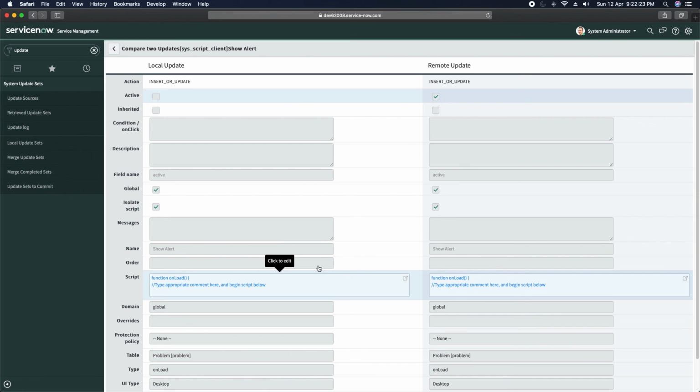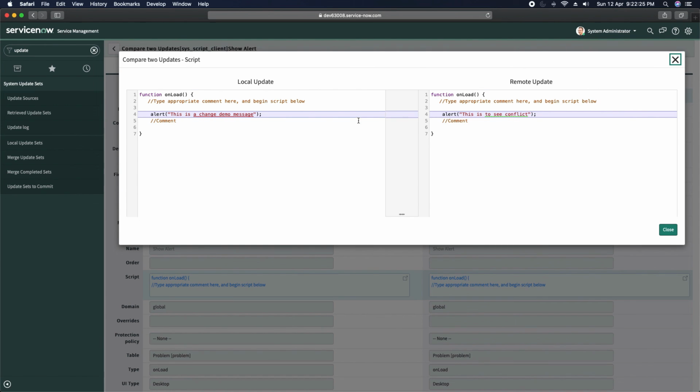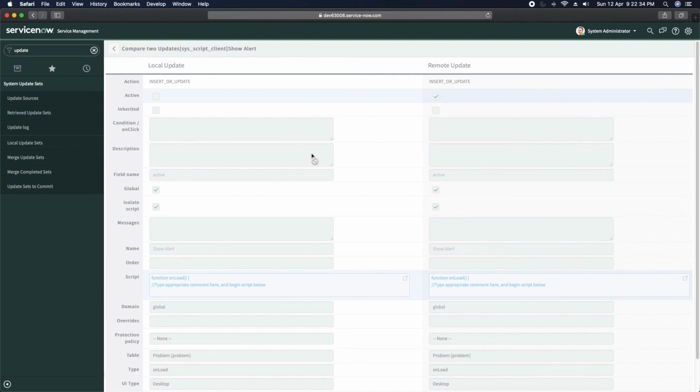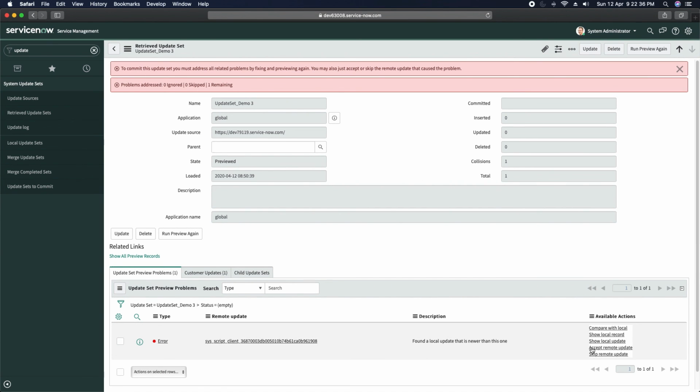And if I click this one, you will see, okay, this message is also changed. I think something else as well. This one is inactive, here is active. So I will go back. So the 2 changes are highlighted. I will come here. Now it says show local record, show local update, accept remote updates, skip.